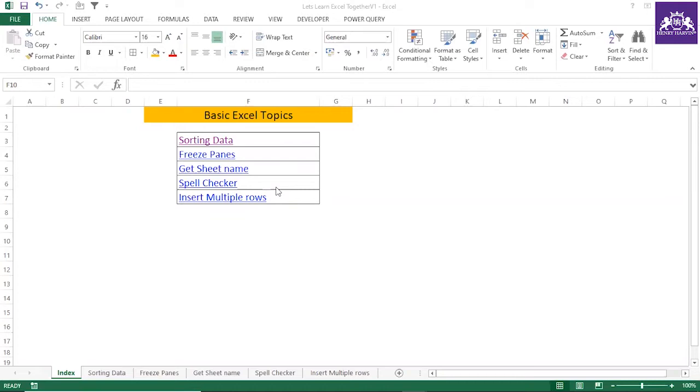Today we'll be covering these topics: sorting data, freeze panes, get sheet name, spell checker, insert multiple rows. So guys, this session is going to be very interesting for all of you. Let's make this more interesting, and it starts with one of my favorite topics: insert multiple rows and sorting data, freeze panes. These are kind of basics which we use almost every day when we interact with Excel, or this is actually unavoidable. You have to learn and understand how we can make this easier for our day-to-day work. Let me cover insert multiple rows.